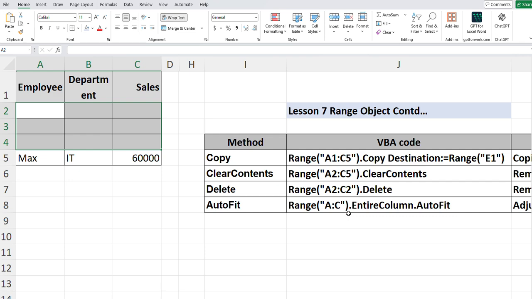This is a very simple example, but when we combine these methods with other VBA techniques, we can automate much larger reporting processes. So, let's quickly recap what we learned today. Copy is used to copy data from one location to another. Clear contents removes the data while keeping the formatting. Delete removes the cells themselves. And AutoFit automatically adjusts the column width according to the contents. These 4 methods are simple, but they are extremely useful in real-world Excel automation.